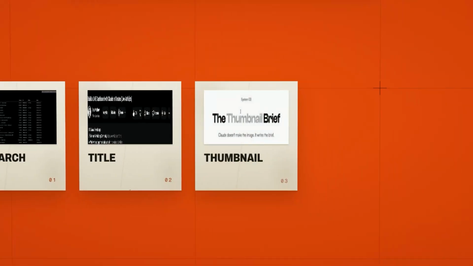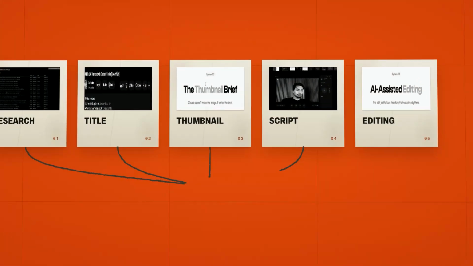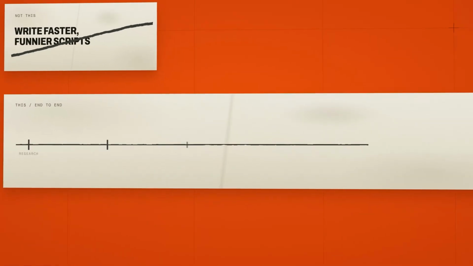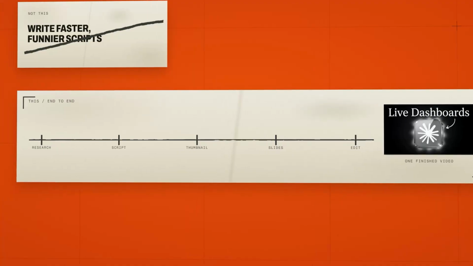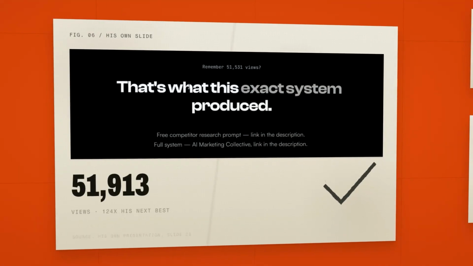Every piece of that video, from the research, the title, the thumbnail, the script, and even the editing, was handled by one Claude Code workflow. This isn't Claude helping me write faster or write funnier scripts, this is Claude handling the entire end-to-end production of a YouTube video. A YouTube video that actually worked and got more views than I've ever done by myself.